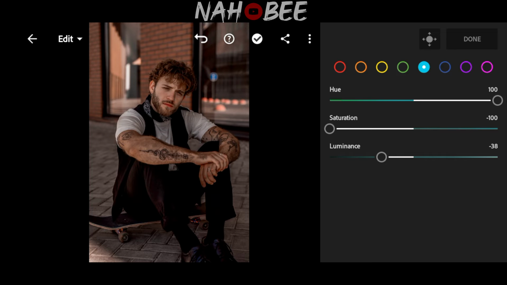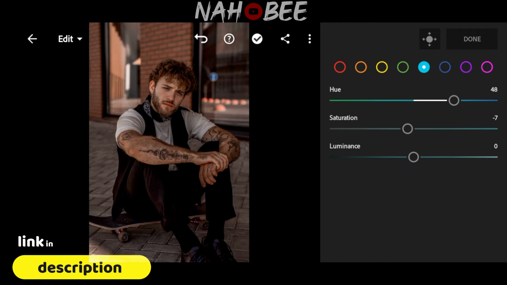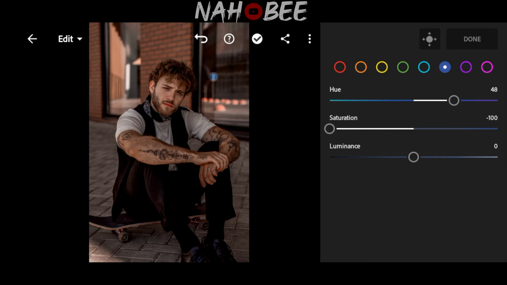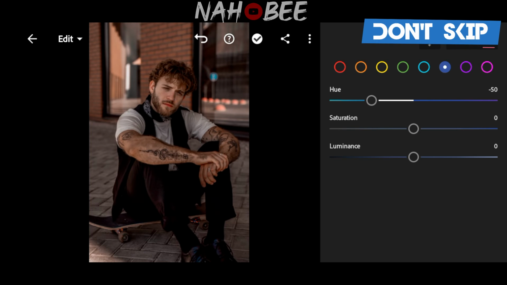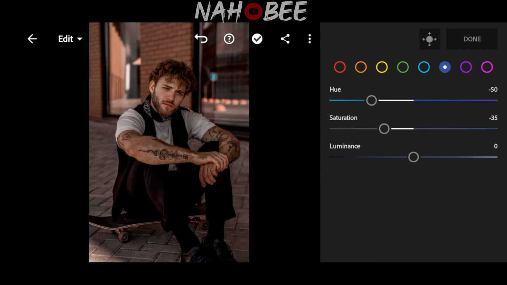Go to aqua color. Hue to 48. Saturation to minus 100. Go to blue color. Hue to minus 50. Saturation to minus 38. Luminance to minus 26.